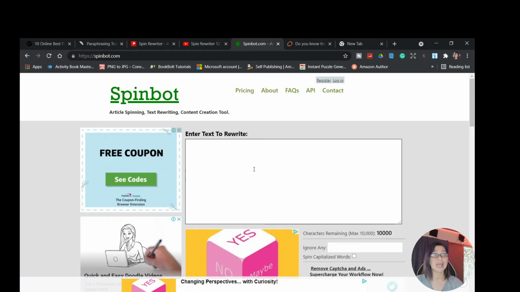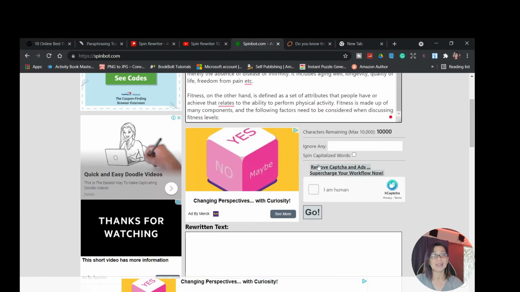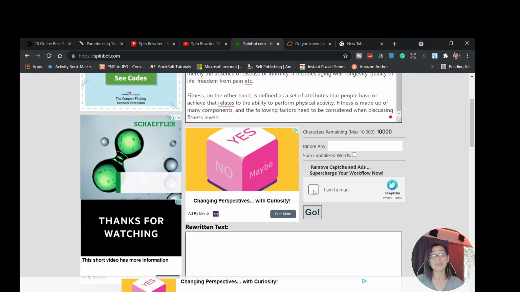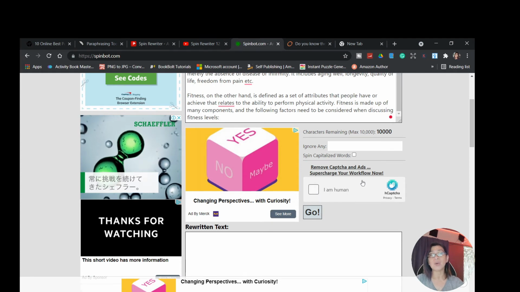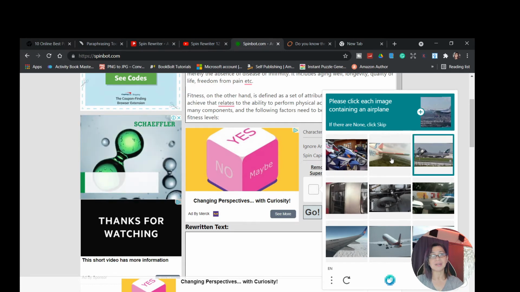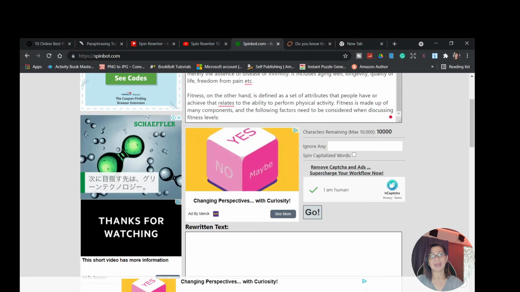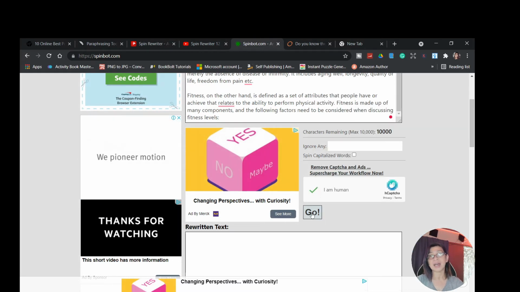So now here on Spinbolt, guys, we're gonna paste the article that we used on Quillbolt. All you have to do is go there and paste it, and you will see the same article that we used as an example on Quillbolt. So do you know the difference between fitness and health? And then once you're done with that, you're going to verify yourself if you're a human or a robot. So I'm a human, and just check it like that. Then you're gonna click the image containing an airplane. Okay, so let's see, airplane, airplane, airplane, airplane, airplane, and then verify. Okay, once you've verified, you are now ready to go.